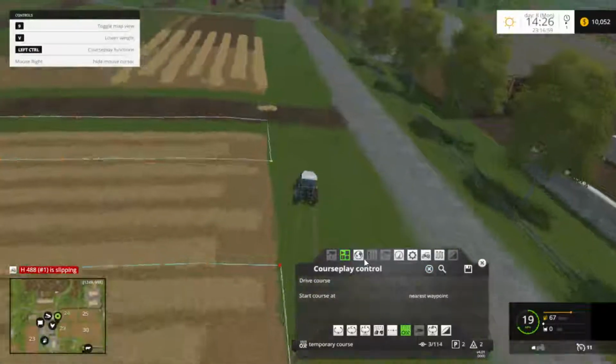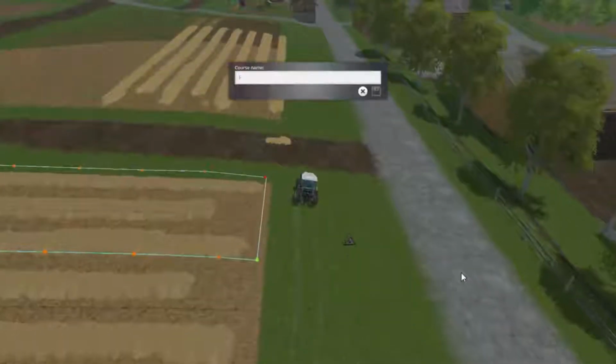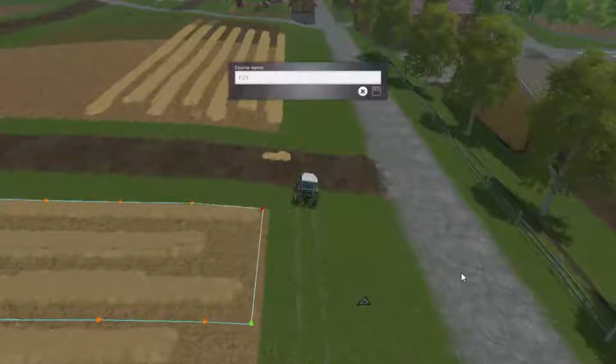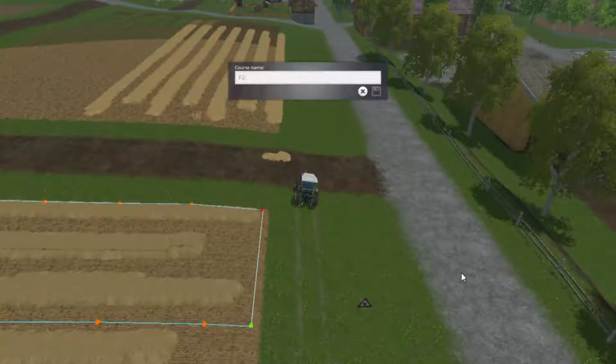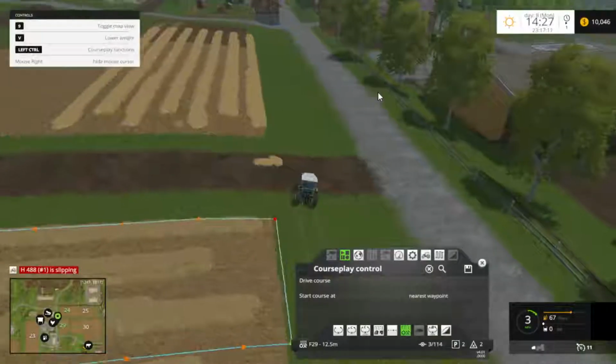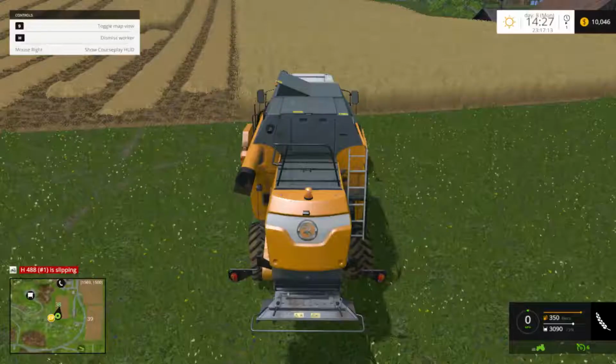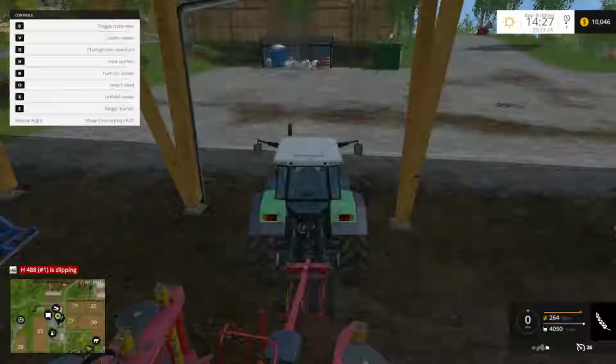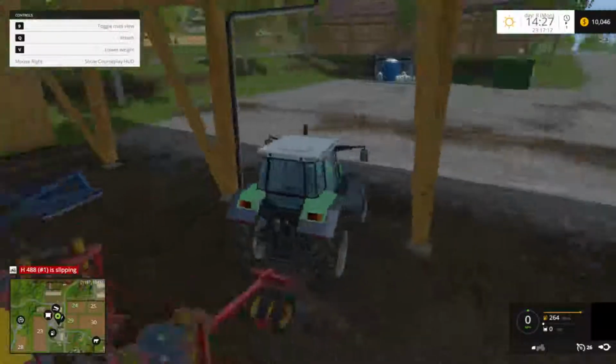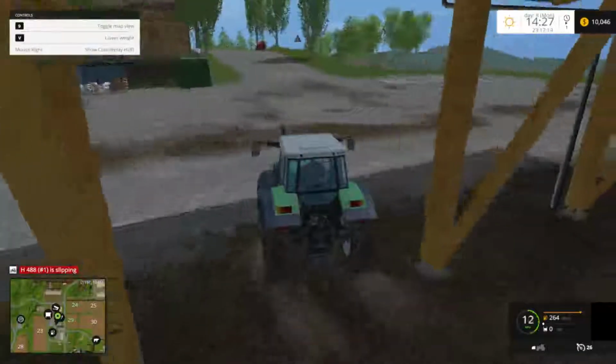And so let's save this course as field 29, 12.5 meter. We'll just leave that guy there. I'll come back to him. Alright, this tractor should be able to pull it.